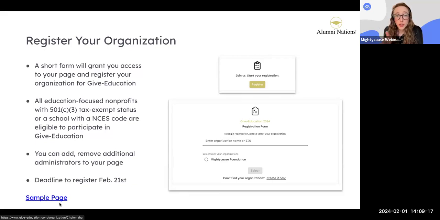Once you are registered and approved, you'll also be able to go in and make changes to your page if you participated last year. If you're brand new, you'll be able to edit your page.